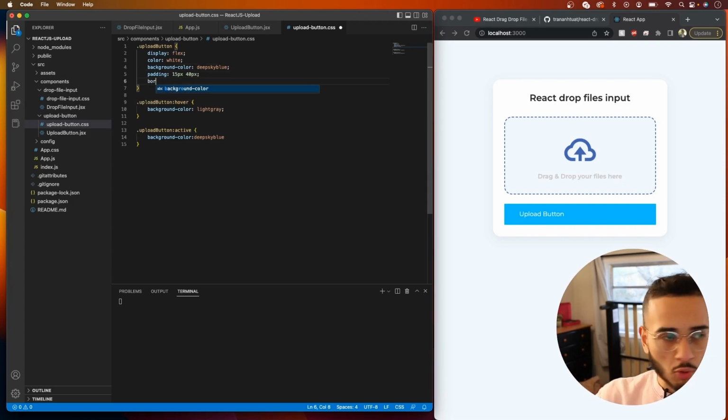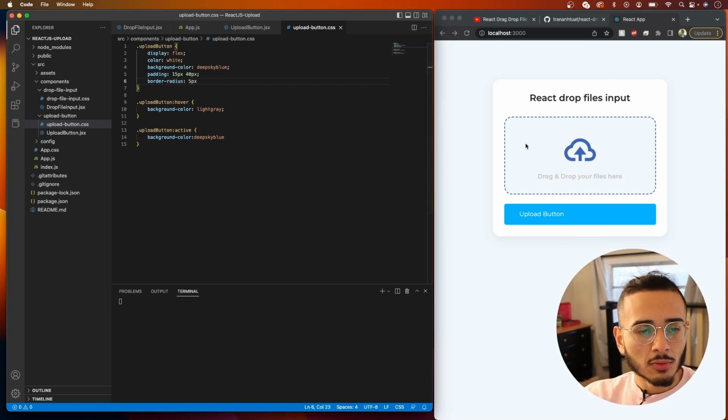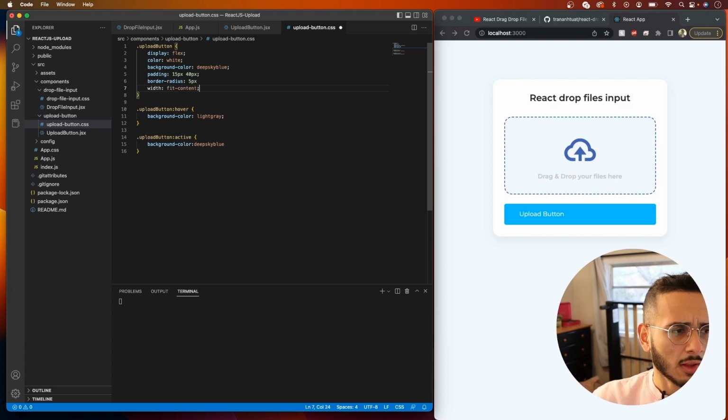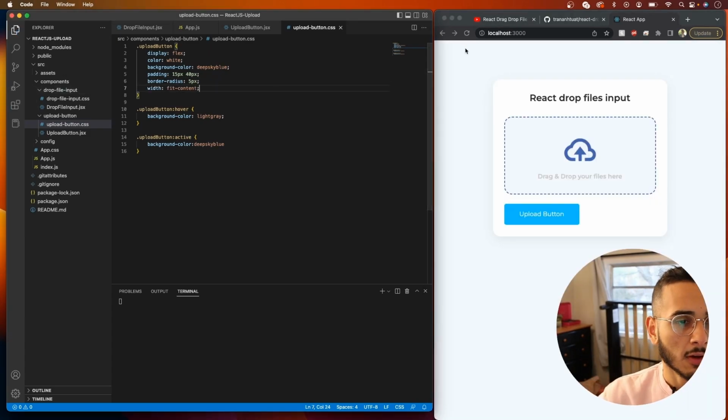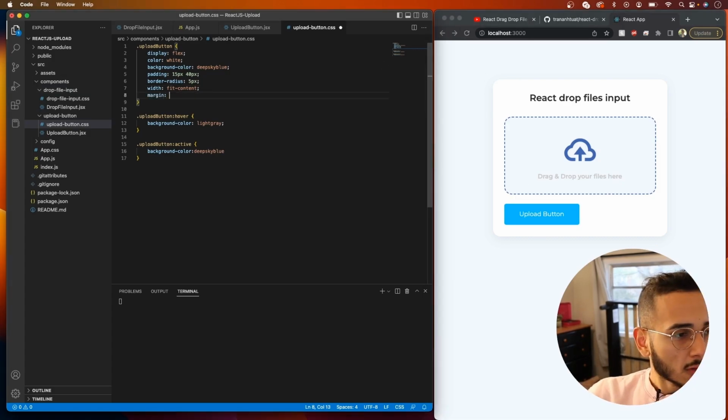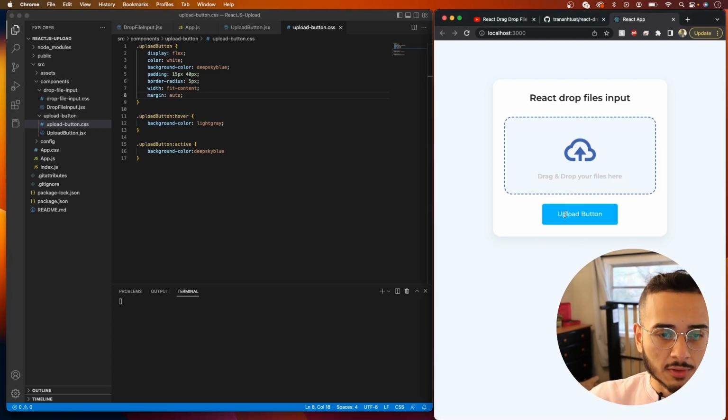Let's add a border radius. Let's make it 5 pixels. That looks good. Width, let's change the width to fit content. Let's see how that looks. Oh, I forgot my semicolons. So with the width fit content, it shrinks it down to this size, right? And then we'll set the margin to auto, and then it gives it here centered. Anything else we want to do? Let's leave it like this for now, to be honest.